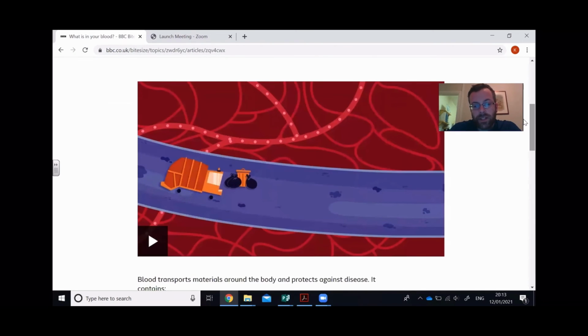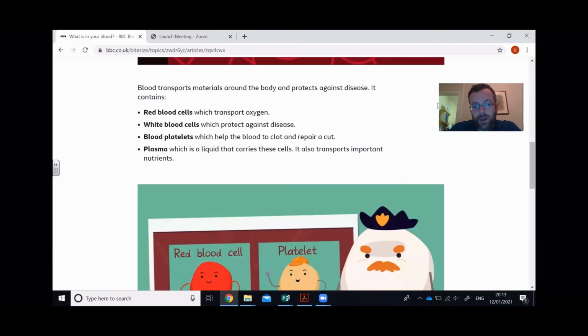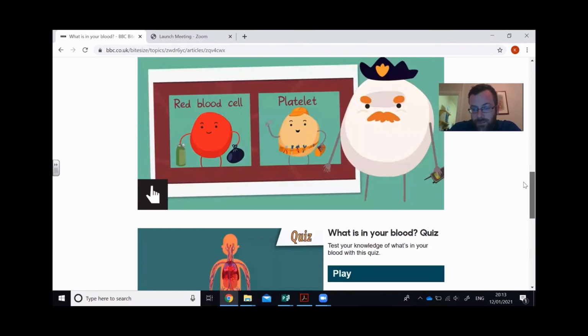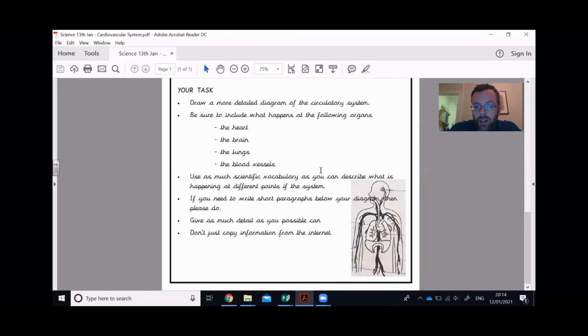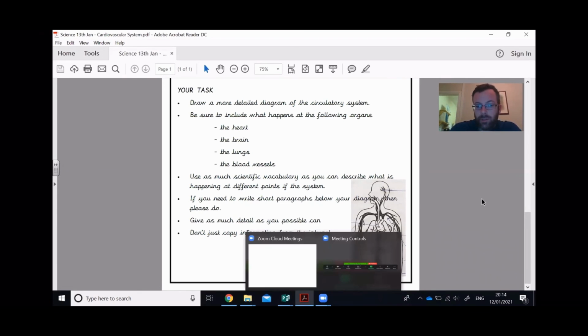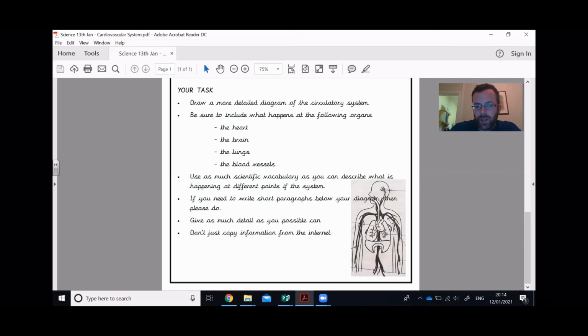Again, starts off with a little video, then we've got a bit of information about it, and we've got a little quiz. Okay, so what I want to see in your work is, like I say, a little diagram of this, but then with lots of detail about the different parts, okay? Or a diagram with a bit of detail and then underneath more detail about what's going on, okay?